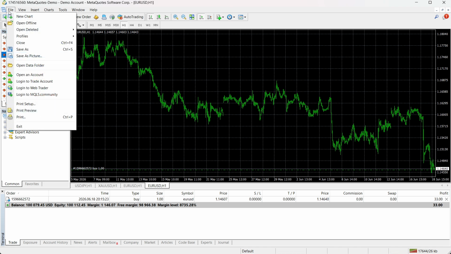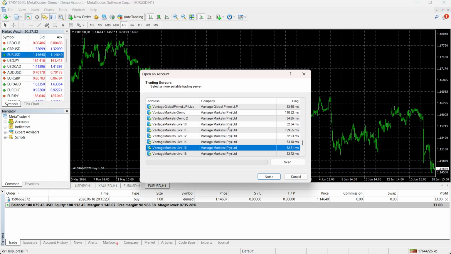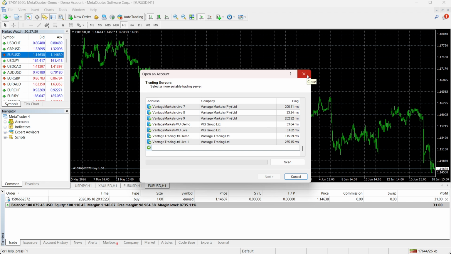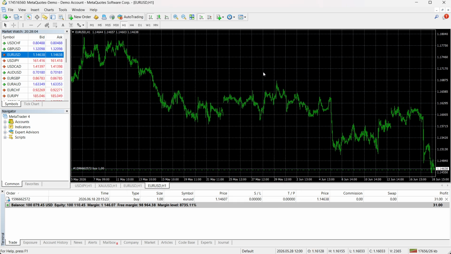Then you want to go to File at the top left and choose Open an Account, find your broker by clicking down here and typing it in, and then you'll have to sign in using your credentials. If you're not sure how to connect that specific broker with MT4, I most likely do have a video on my channel teaching you exactly how to do this for that specific broker, so go watch that first and then come back.